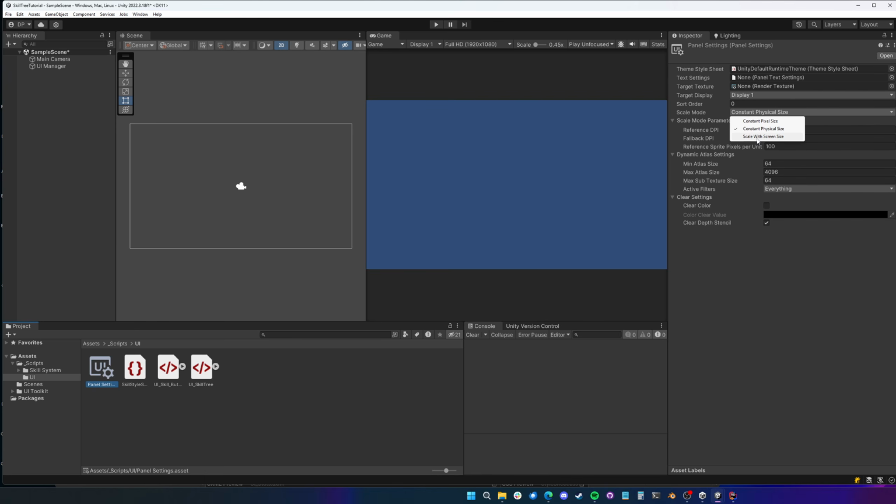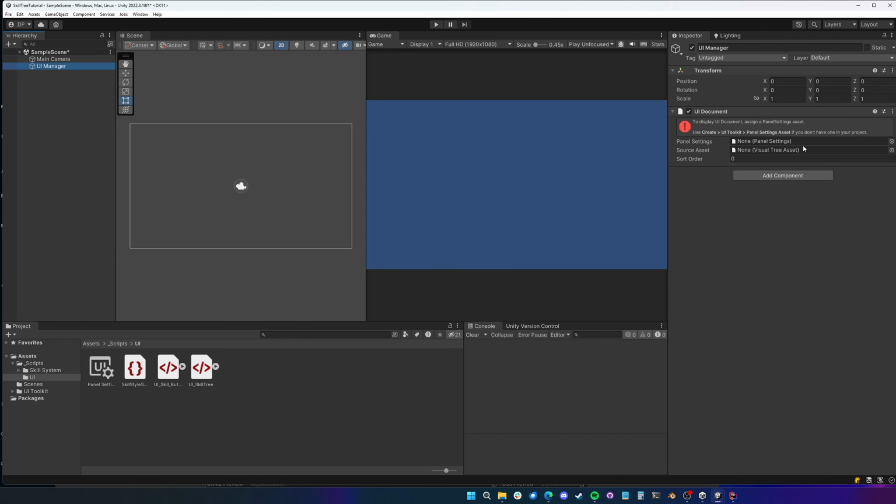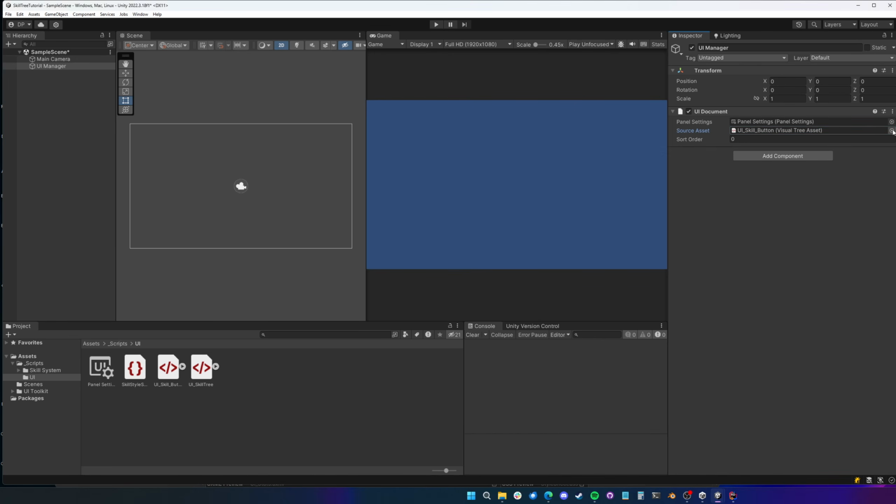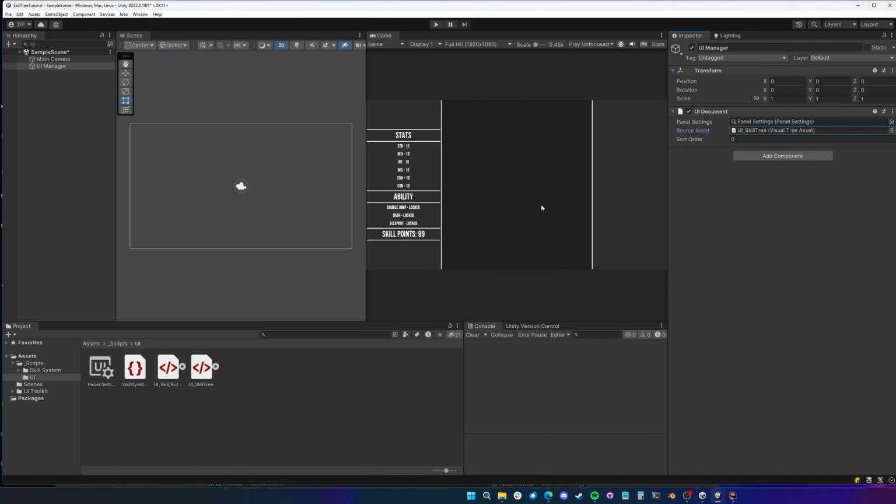So we've got scale with screen size, constant pixel size, constant physical size. We need to drag that into our panel settings here. And then we want our source asset, which is the actual UI element we want to display. We've got our skill tree here, so we can just drag that in, or again, select it from the radial button. We've not built the skill button yet, obviously, so it's this UI skill tree.